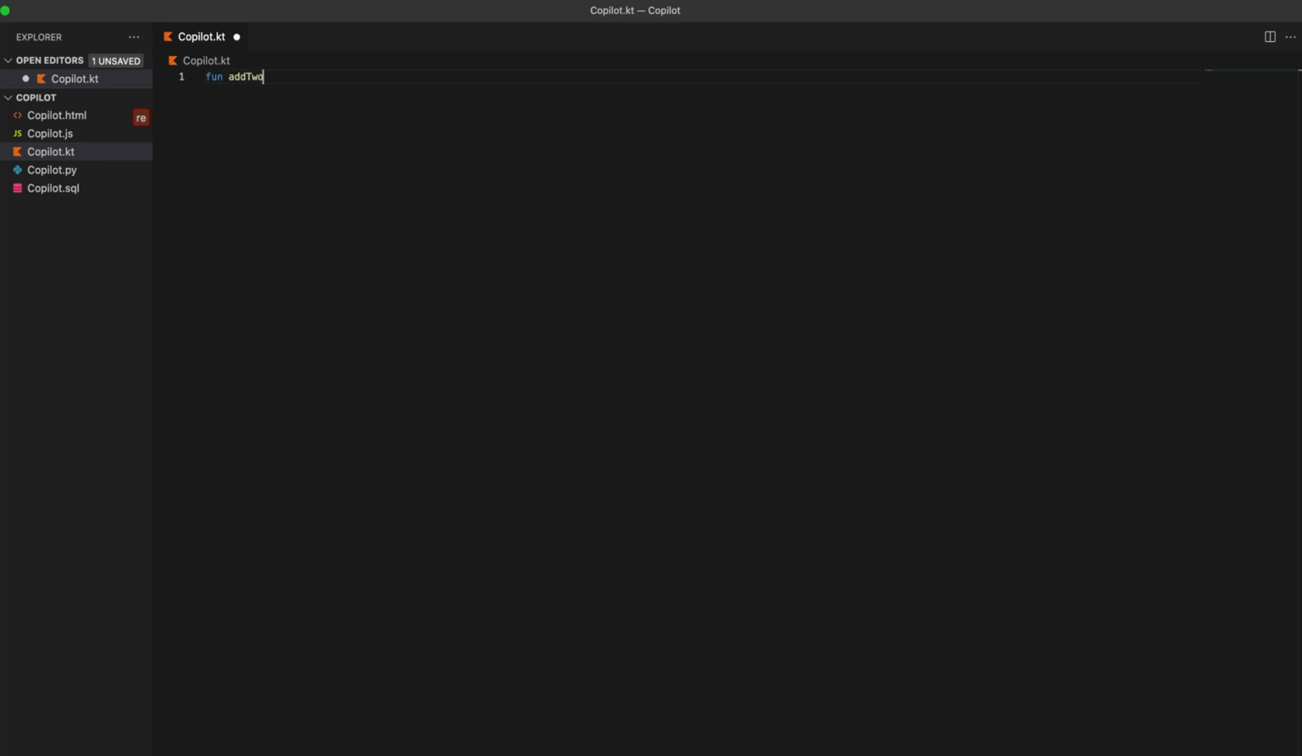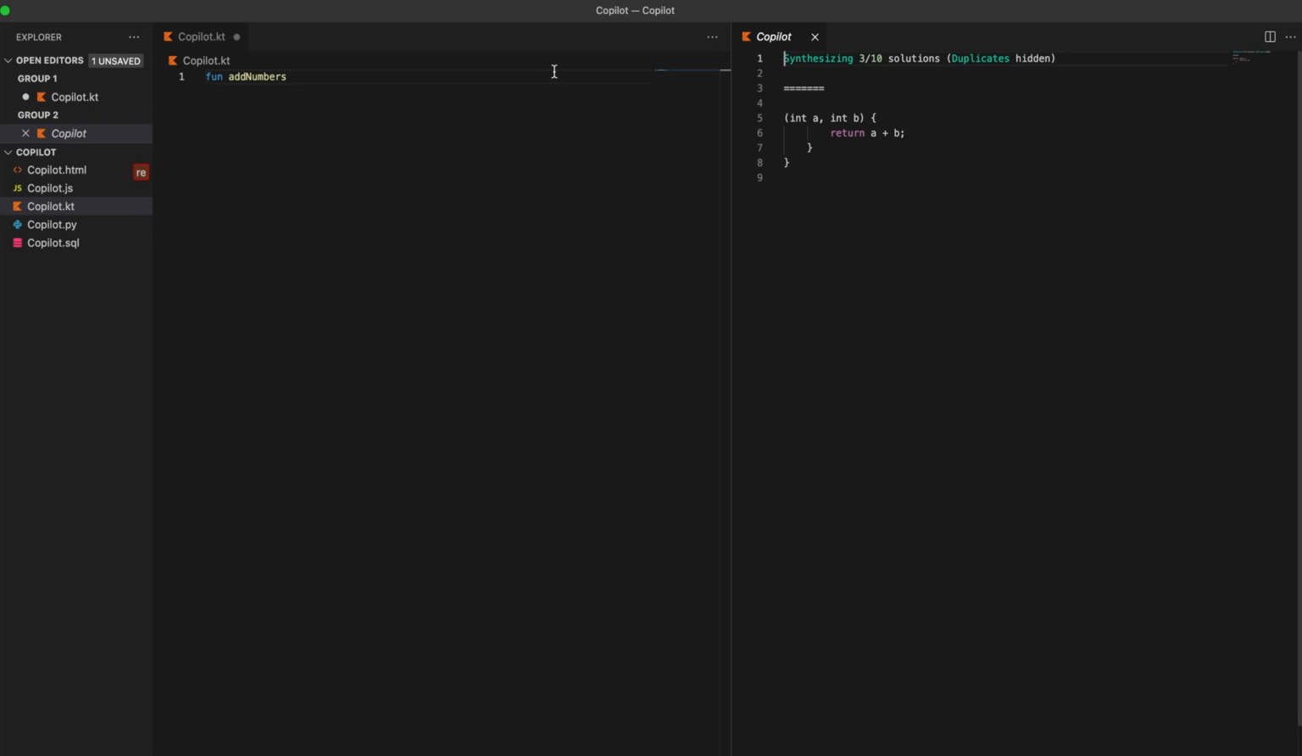Add, well, yeah, let's call this fun, add numbers. And already we can see this is not Kotlin. Okay, so since this isn't Kotlin, let's go ahead and give it another shot. So we're telling it add numbers. Let's open Copilot to see what answers it's trying to give us.